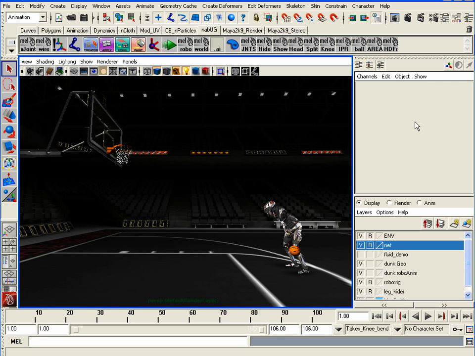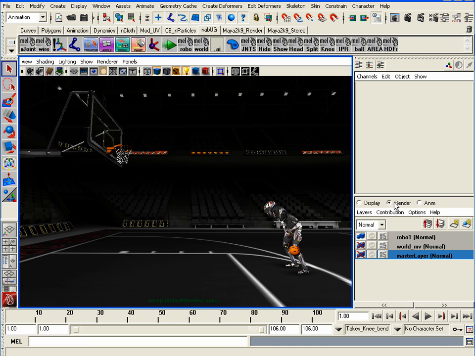This video is an overview of the new features and enhancements to rendering in Maya 2009, specifically the addition of stereoscopic 3D, enhancements to the IPR, and the addition of render passes. So new in Maya is the ability to create, preview, and render stereo 3D.